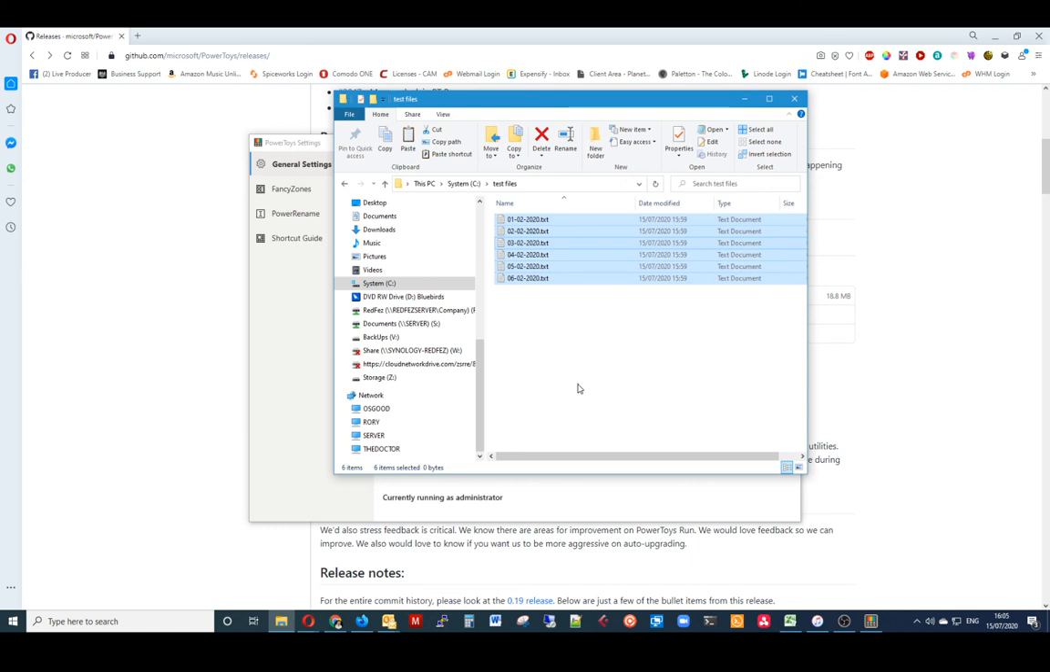So this is something that's definitely worthwhile downloading. That's Microsoft PowerToys. Even just for the Power Rename feature, it is something that Microsoft is adding to and developing, so there'll be other cool features to come in the future.